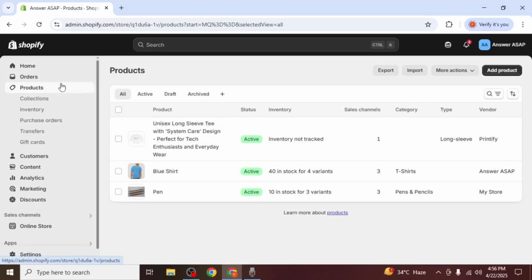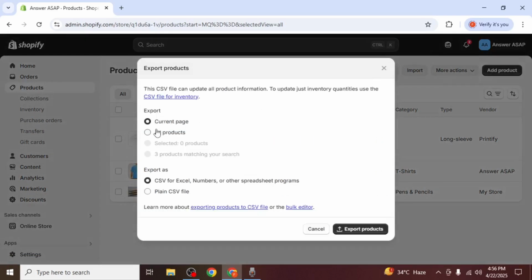You'll now see a list of all your products. In the upper right-hand side, click on the Export button. From the export settings, choose All Products so that every product is included in the export file.